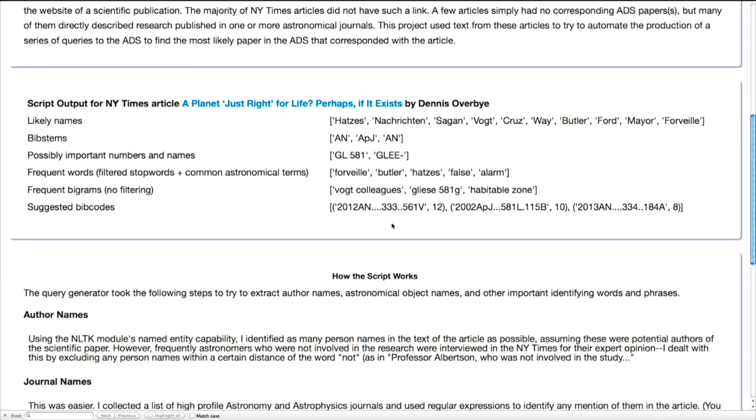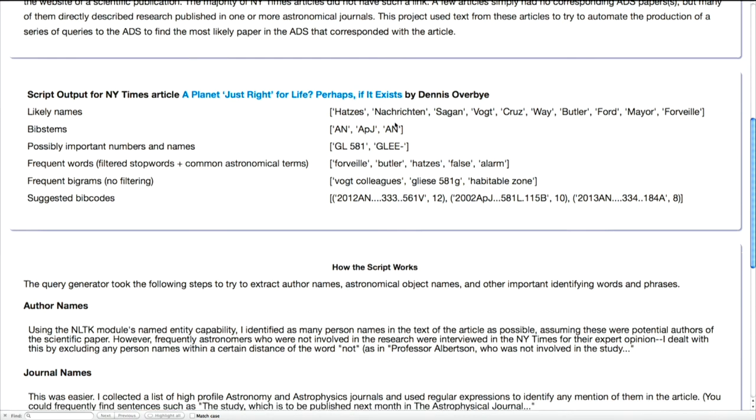And so actually this script ended up being surprisingly useful, and most of the time it would capture papers that were in some way associated with the articles. And as you can see, this article is about a controversy about whether a planet is habitable, and so it catches false alarm, habitable zone, and the name of the planet.